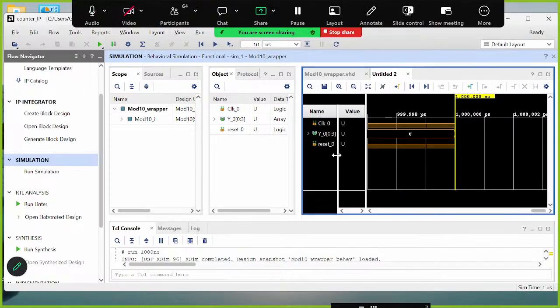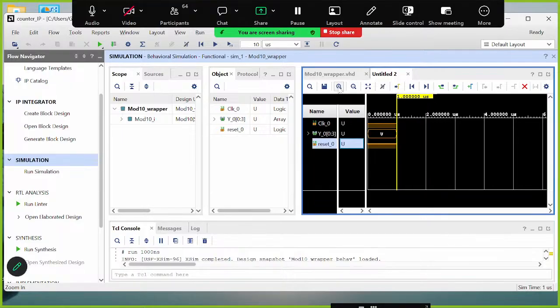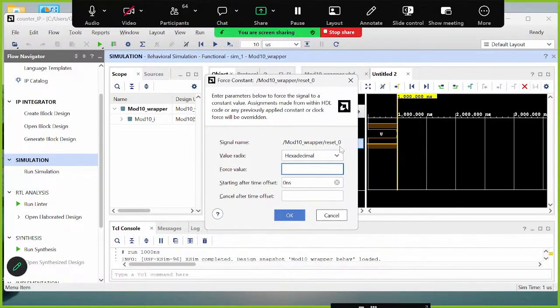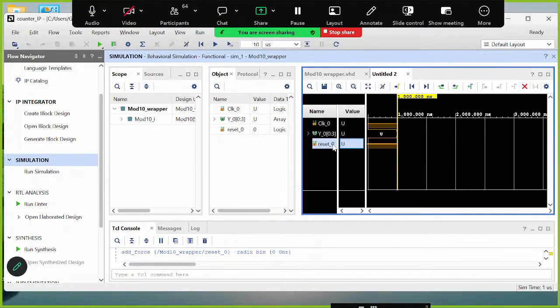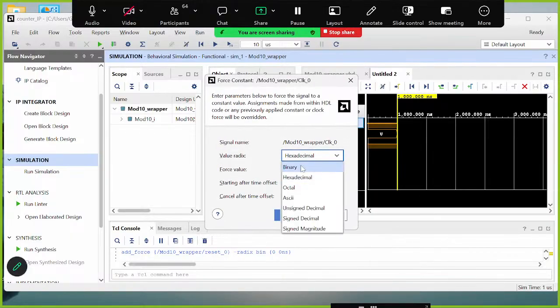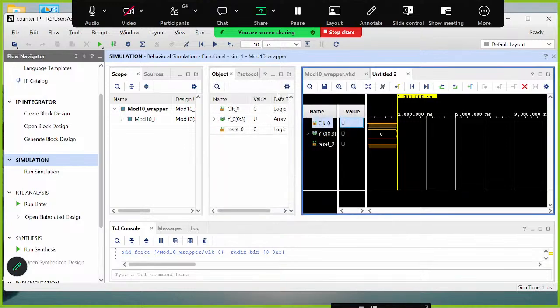Okay, now let's see. Let's do the same thing that we performed for the previous simulation. Reset, force constant, put it 0, because it is active low. In our IP, it is shown as active low. And clock: the clock is positive edge triggered, so clock would be the same. Initially, let's make it 0 and run it for a specified period of time.